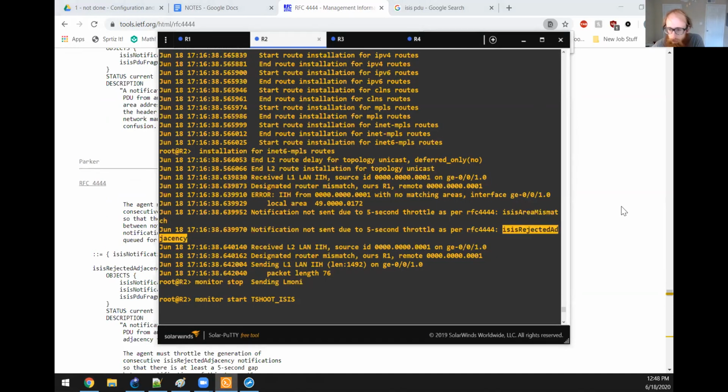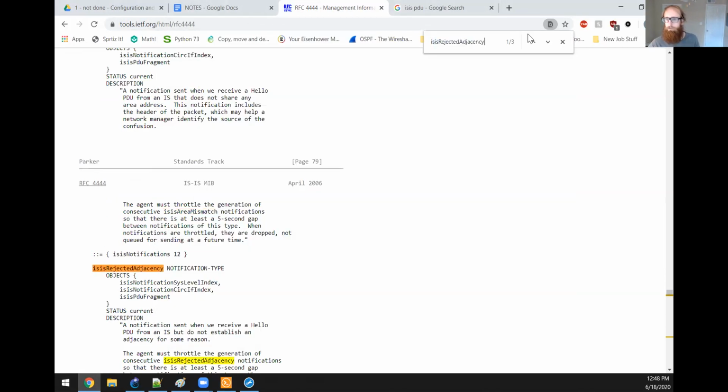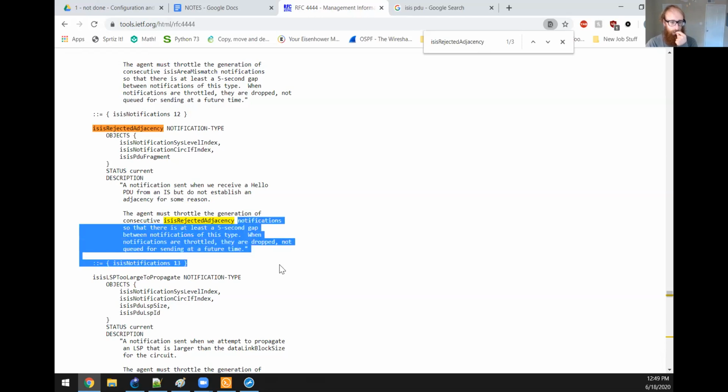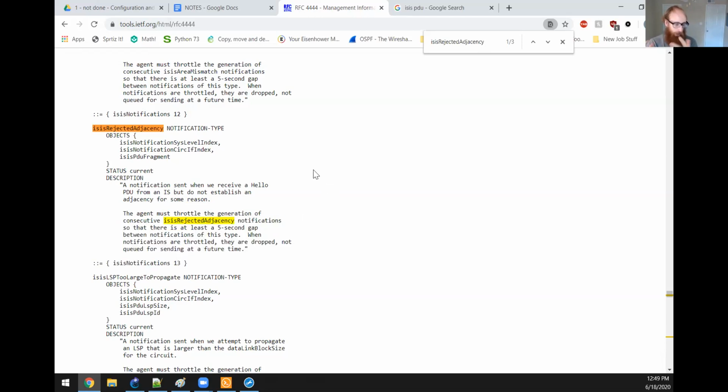Let's read the next one. A notification sent when we receive a hello PDU from an IS, but do not establish an adjacency for some reason. The agent must throttle the generation of consecutive ISIS reject adjacency notifications. So just like the other one, they're just going to be happening so quickly that if you didn't throttle them, you would be overloading all your buffers. So there's an artificial 5-second gap inserted between those notifications. And if you don't do that, you're going to have problems. That's all that's saying.